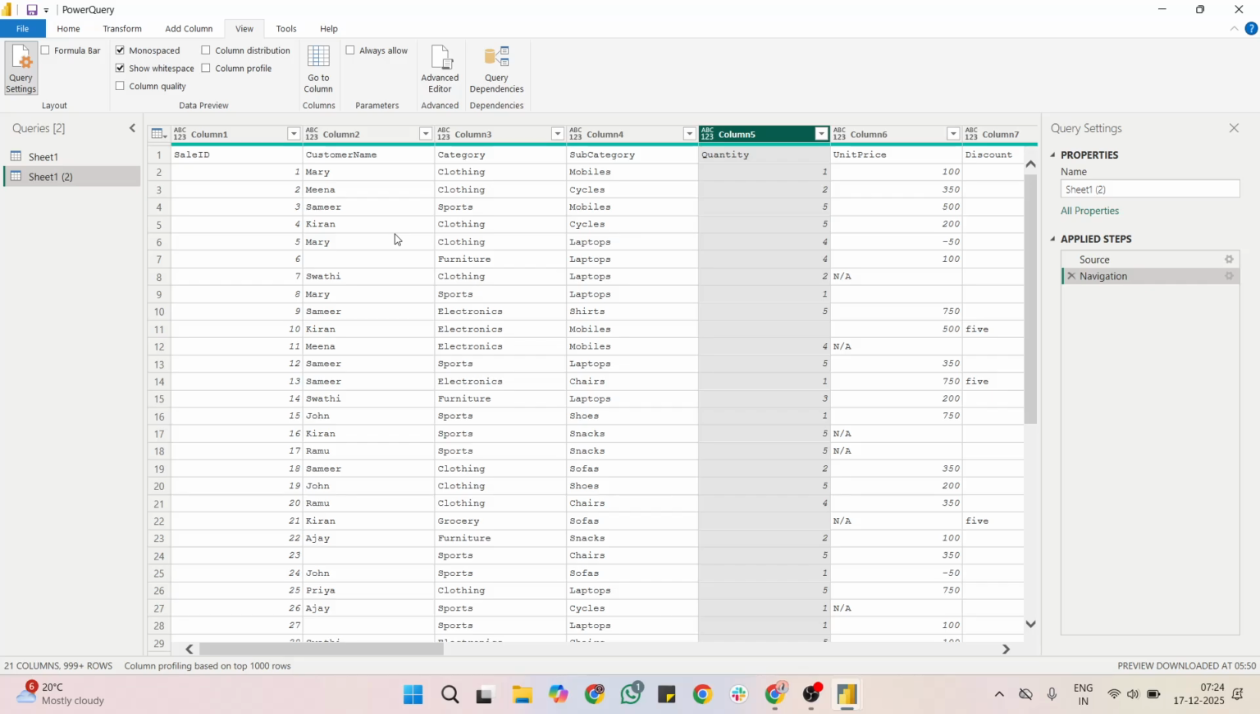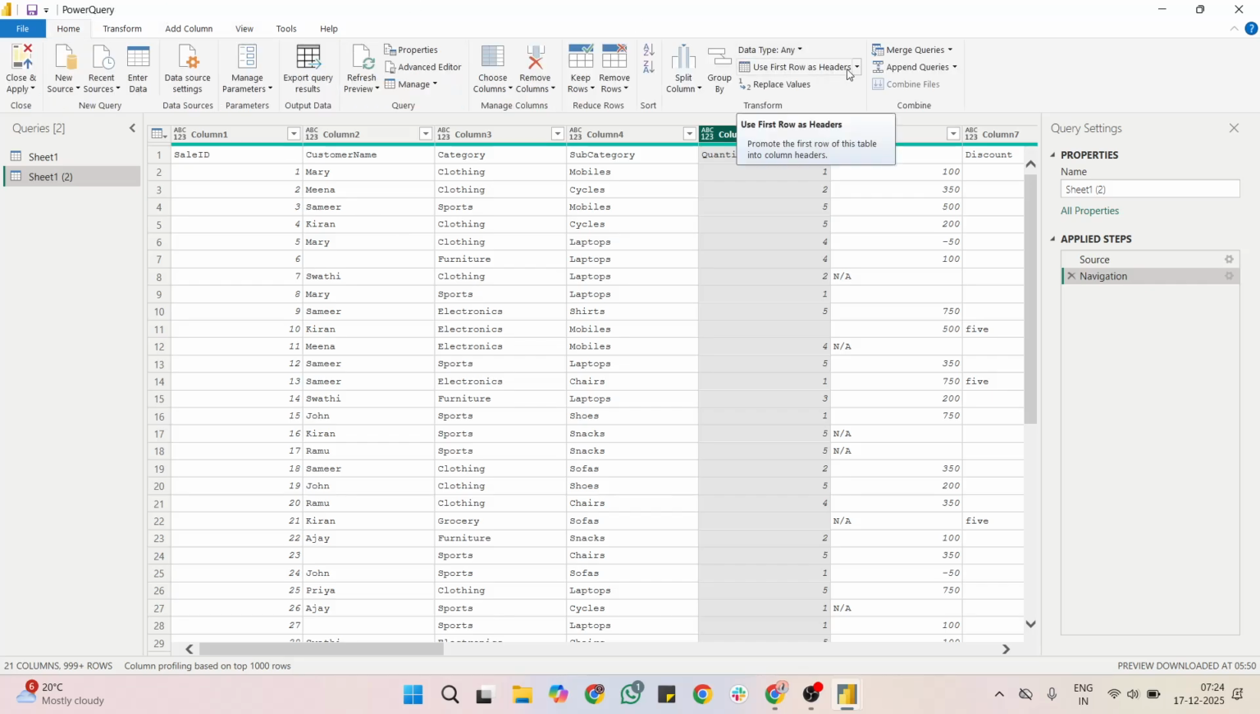Now what is our next step? We need to transfer this first row to column fields. That means we are telling Power Query that the first row is what I want as the column field. So how to do it, I'll show you now. Just go to Home. There is an option called use first row as header. This is our first row, I want to add it as header. In SQL it is called column field. In Power Query Editor it is called header. Okay, use first row as header.